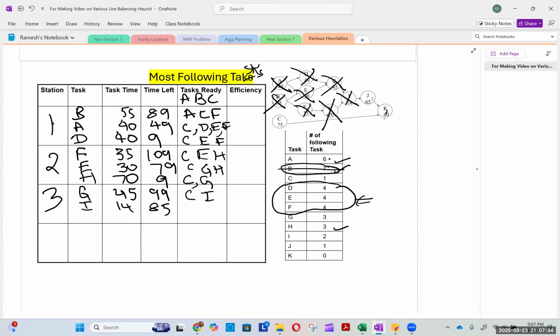And after you do I, C and J are available. C and J both have 1 following task. So you break the tie by allocating C because that takes longer. 75 seconds, time remaining 10. And then you can do J. So you go to the next station, J takes 65 seconds, and time remaining will be 79 seconds. And then you have K. K takes 40 seconds, time remaining 39, and you're done.